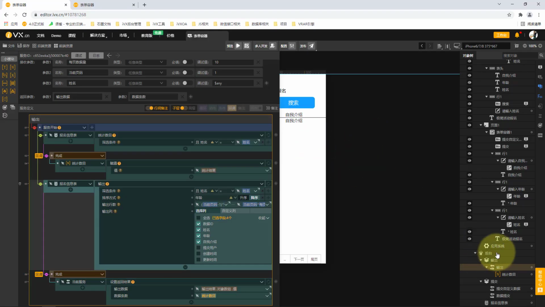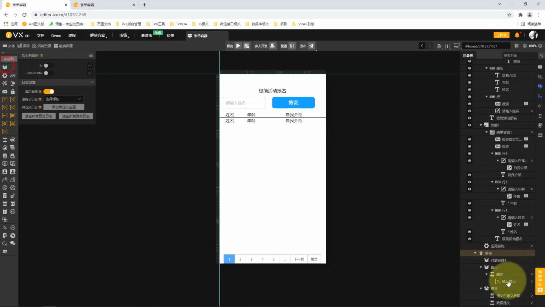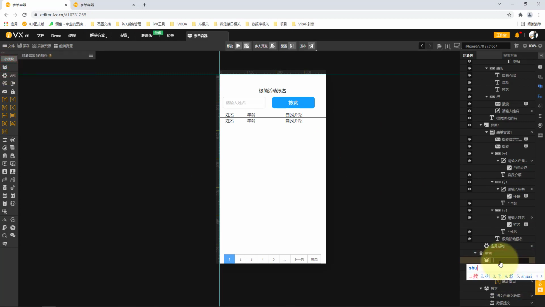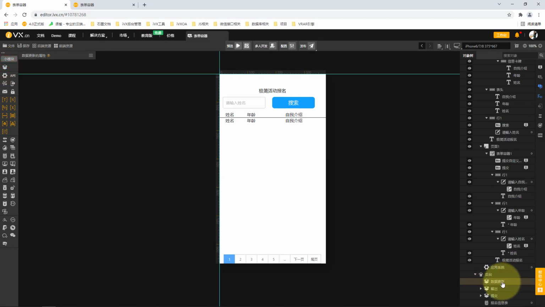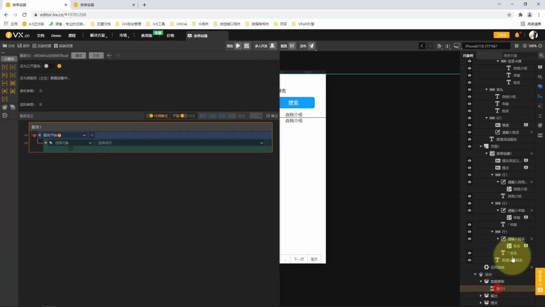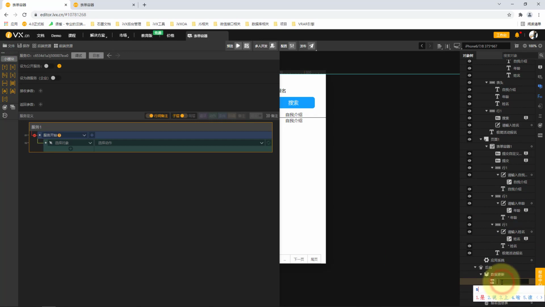In the same way, we still open the case we made in the last lesson. We build another object container in the backend. The name of the container is data update, and then we add a service in the data update. The content of the service is our data update.